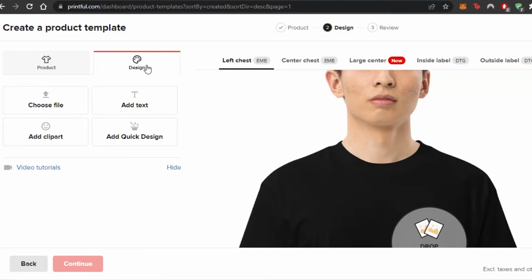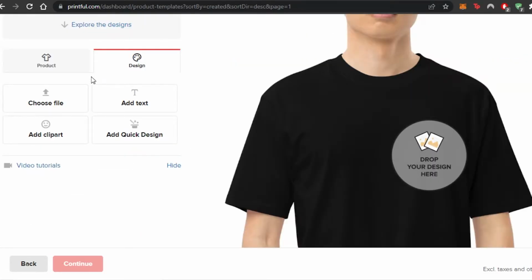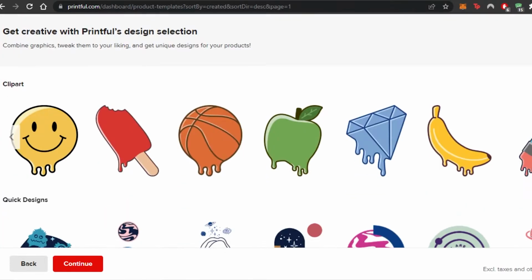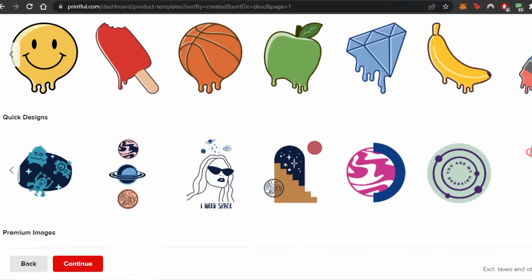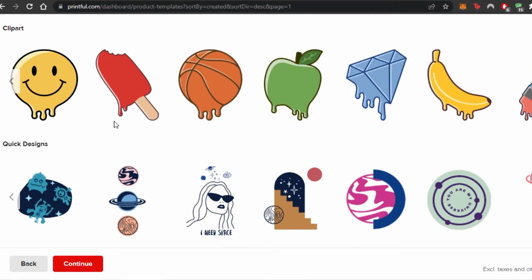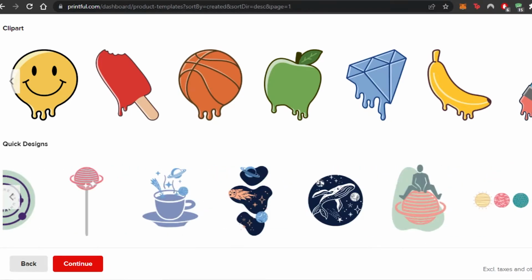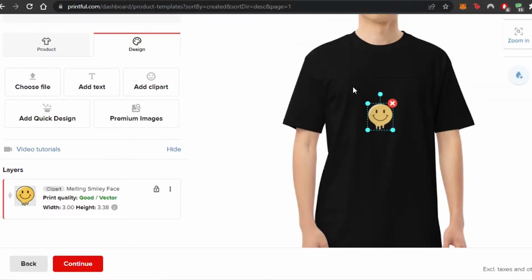So I'm going to go to the design right here and let's add a design from our computer. You can see right here, we also get a lot of different designs and embroidery designs available, and we can go with images, quick designs, or clip art. This is actually pretty amazing, and I don't even have to do anything. I can just create cool t-shirts from here, choose the design and design a t-shirt for myself too. So I have selected this one right here.